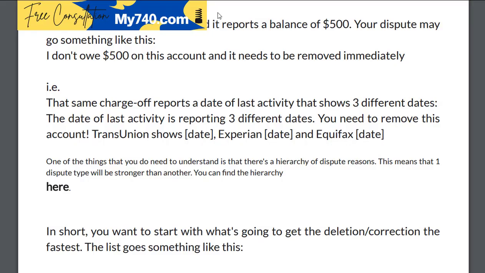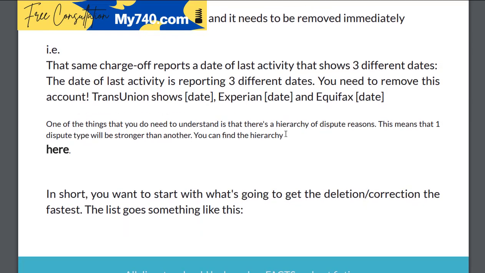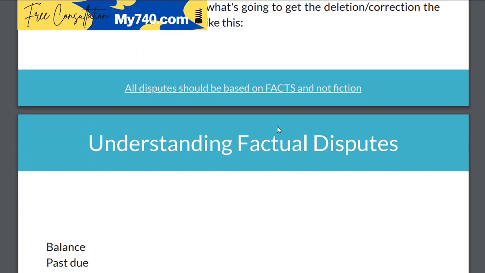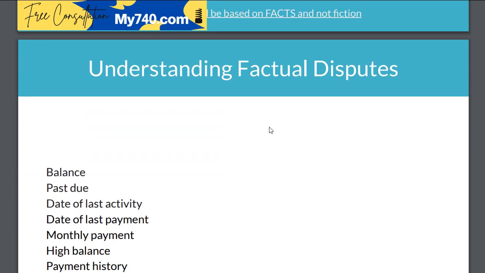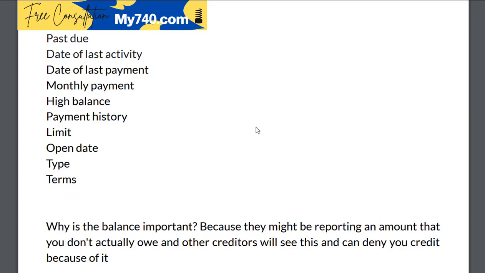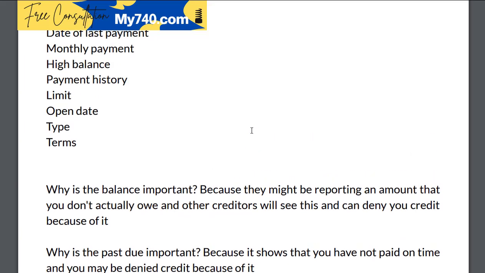Now, there's a hierarchy to disputing. One thing makes more of an impact than another. In short, you want to start with what's going to get the deletions or corrections the fastest. When you go to war, you're going in with your guns blazing and cannons. You're not going in with squirt guns. You're not going to just pull out your pistols. No, you're going in with the tanks. And when you dispute the right way using factual disputes, you're going in with the tanks, and that's exactly what we're doing. So this would be something like balance, past due, date of last activity, date of last payment, monthly payment, high balance, payment history, limit, open date, type, and terms. These are things that can be disputed on the credit report, but there's a certain way that we would dispute it.